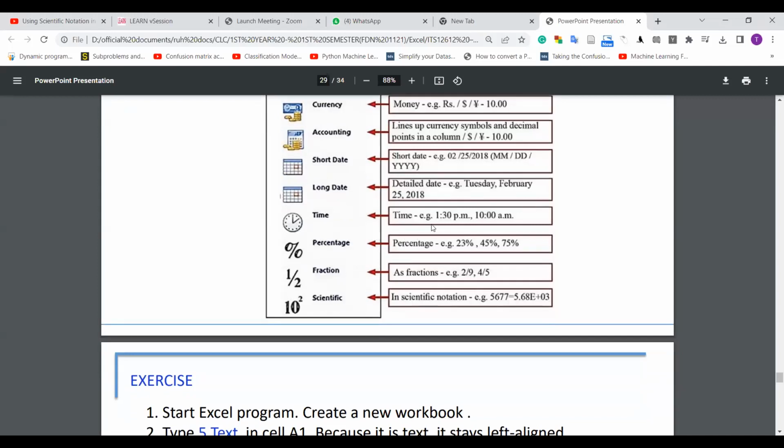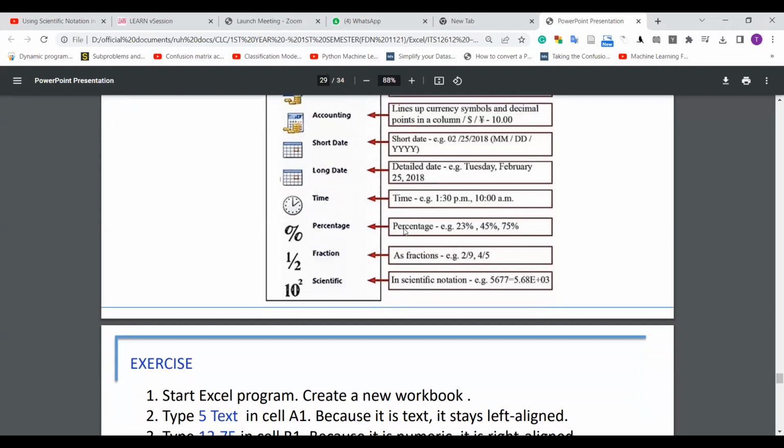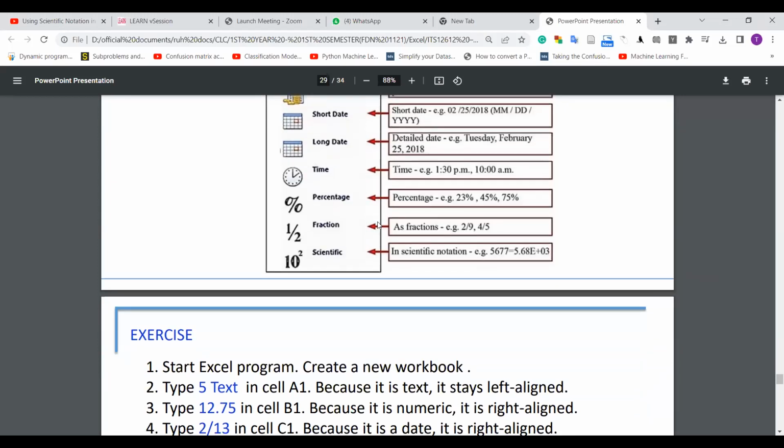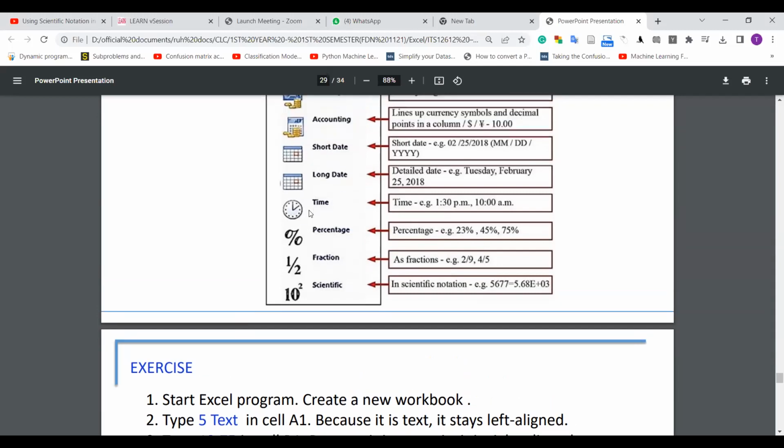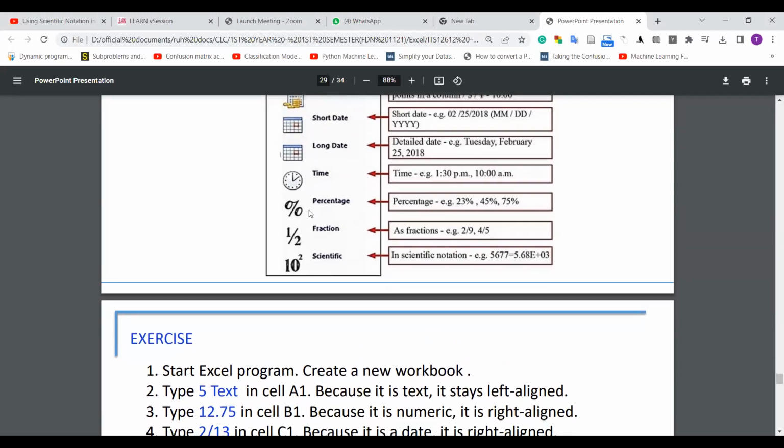Then time. Here you can see time is 1:30 p.m. or 10 a.m. We can add different time formats, right? AM and PM. Then percentage. We can format a particular value to percentage by using this percentage format, and then fraction format. Here you can see 2/9, 4/5. Those are the fractional numbers.